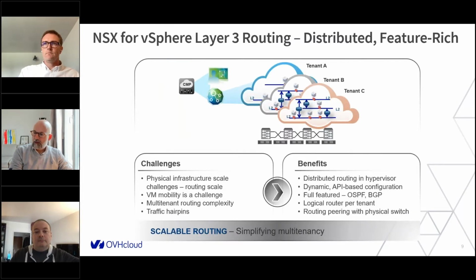With NSX, you can build your own topology. You can build different topologies for different tenants. For example, you can see on the screen tenants A, B, and C.